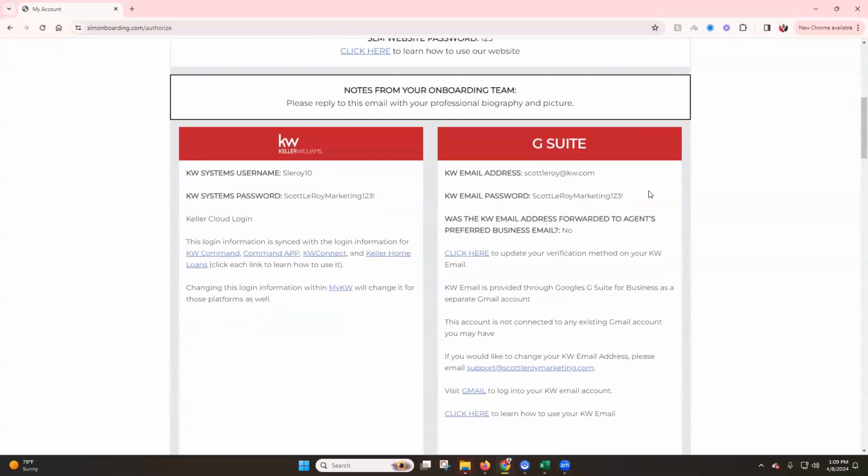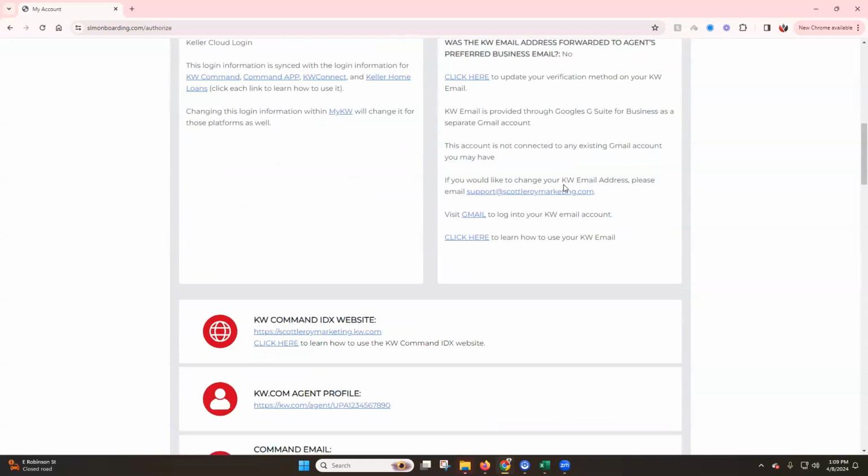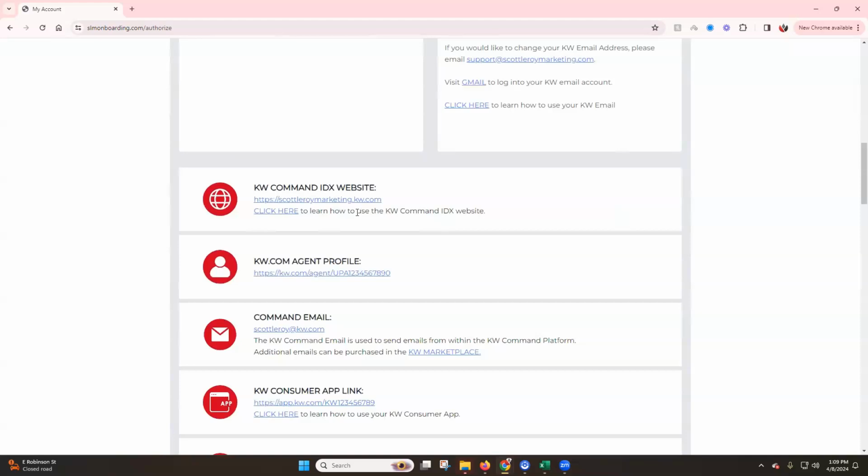Now, as an existing agent, some of this stuff is already set up, and that's okay. Your KW.com email is already set up. Your website's already set up. Your agent profile, your command email, but we'll still give this to you so you can have everything in one location, so you can have a one-stop shop of everything possible.